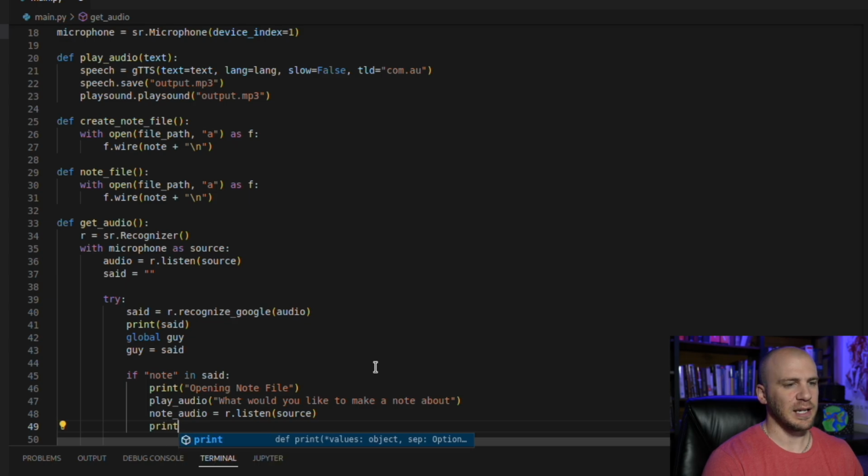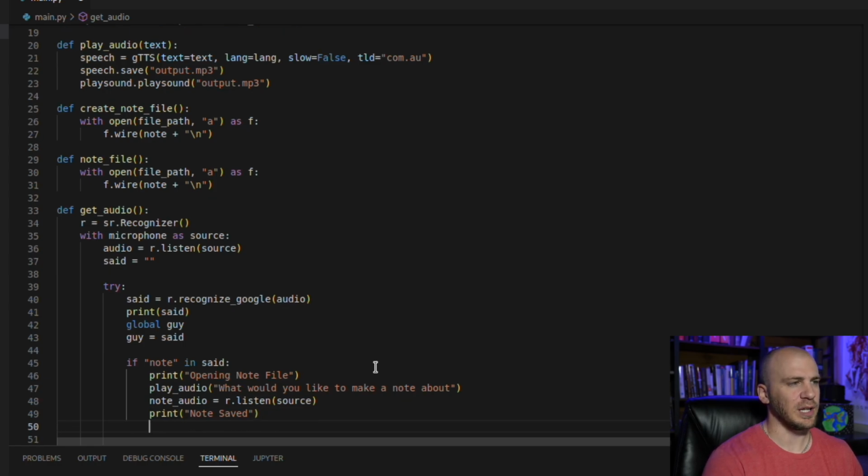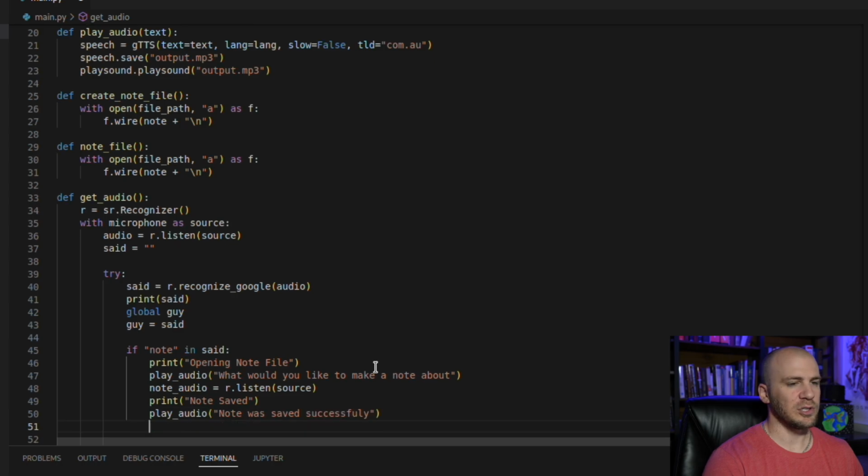and then we want it to print that it is saving the note. So we'll print note saved, so that way we can actually see that it does something. And then we actually want it to respond to us and ask, would we like to save another note, and that this note was saved successfully. So we'll say play audio, and we want it to say note was saved successfully, and we want to create the file path. So up here we have this file path, so now we want to make that file path that we want to save the note to.